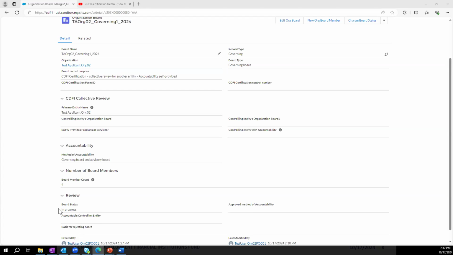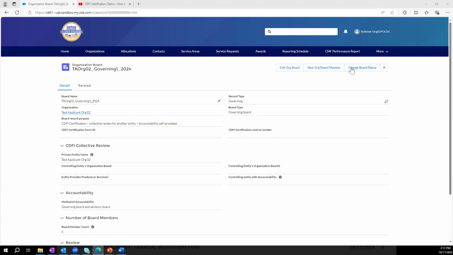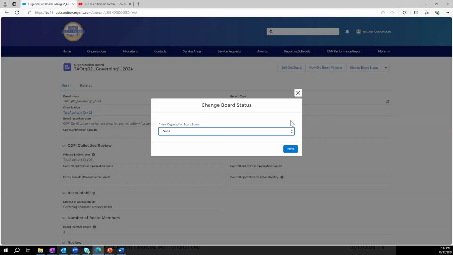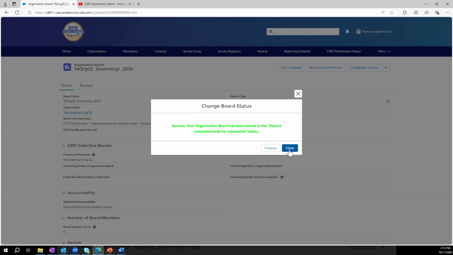A board linked to a CDFI certification application will be put into the proposed status automatically once the relevant application has been submitted. To change the board status, click on the Change Board Status button at the top right of the board record page. If your AMIS organization profile screen is minimized, click on the upside-down triangle at the upper right of the screen. So here we'll select that button and we'll launch the Change Board Status screen. Select the drop-down pick list under New Organization Board Status and select Record Complete/Ready for Submission. And click Next to complete the board status change. A reminder that the board record status can be reverted to in progress as necessary. The board will now be available to be linked to your CDFI certification application.